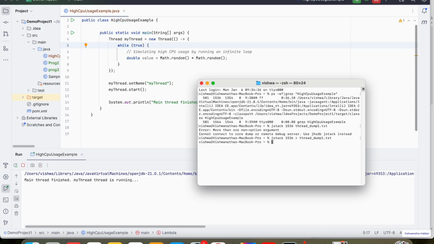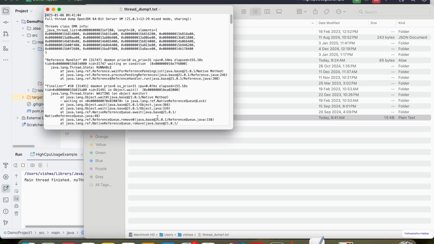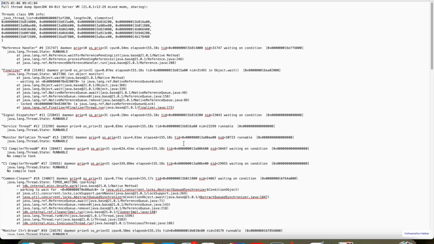It is stored in, let us identify the present working directory. You can give pwd. So it means in this particular directory this thread dump is saved. This is where the thread dump is saved. Let me open this thread dump. We need to analyze this thread dump to find out which is the thread that is using the higher CPU.